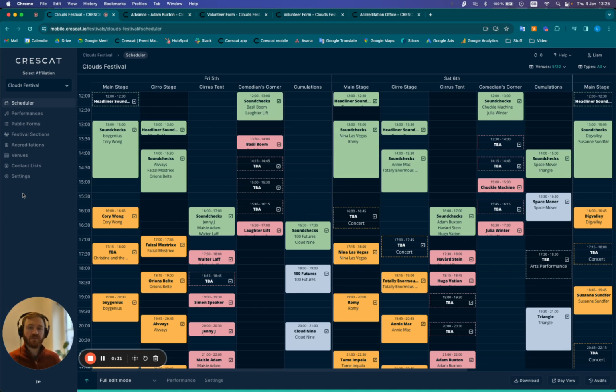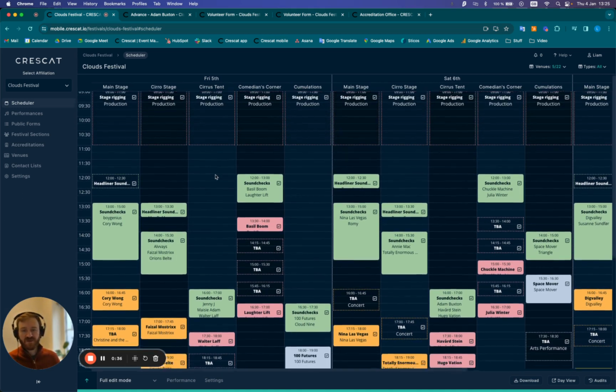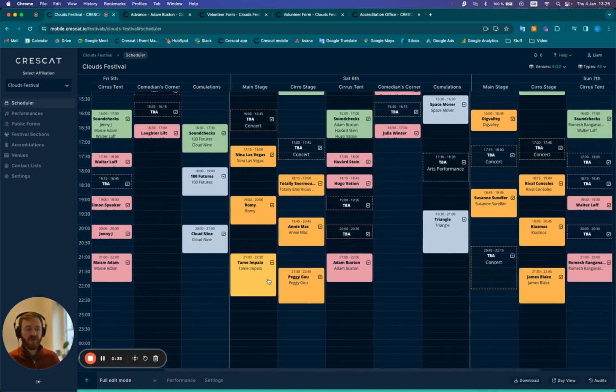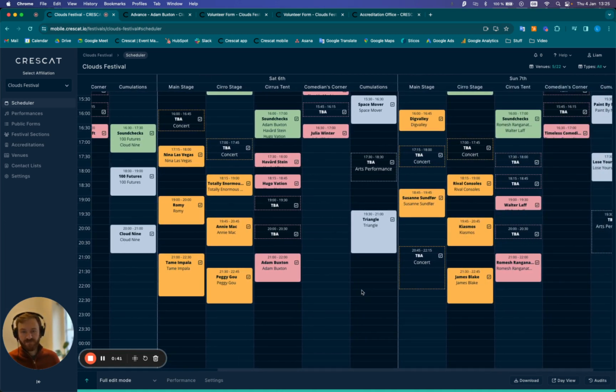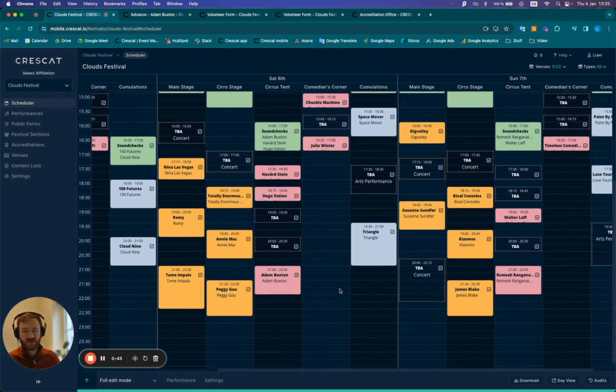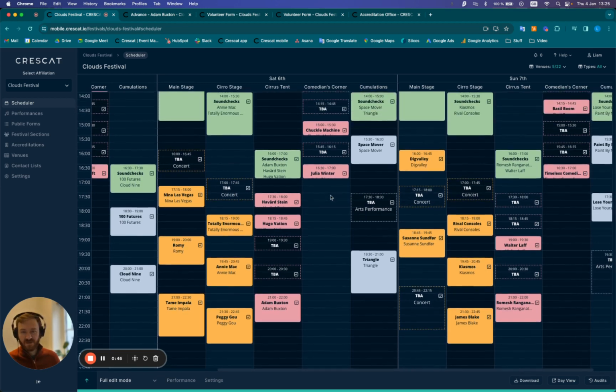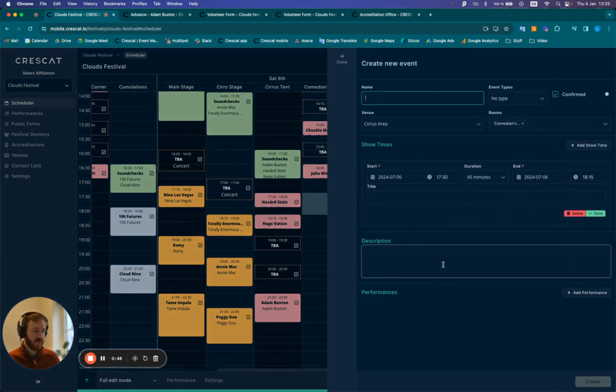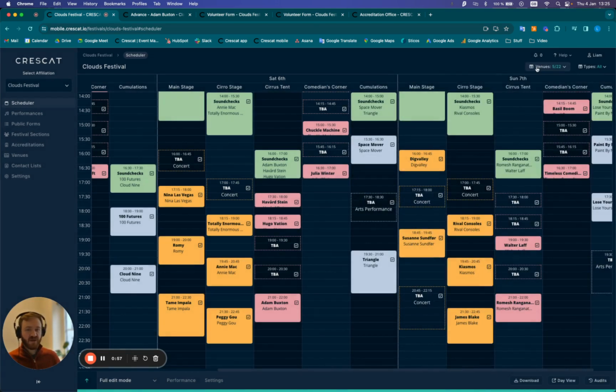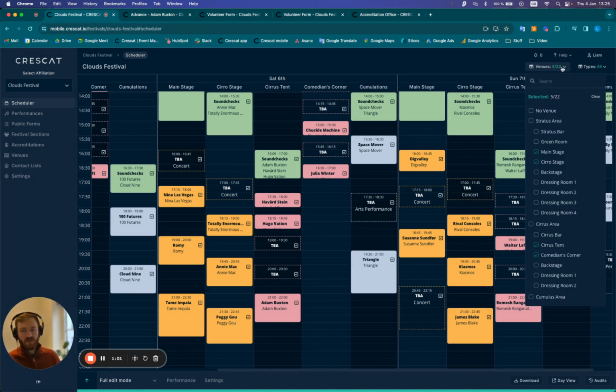Let's take a look. When you log into Crescat Festival on desktop, you will land in the scheduler. The scheduler gives you an overview of everything taking place at your festival and acts as your starting point in Crescat. In the scheduler, you can create time slots and add performances. And apply venue, stage, and event type filters. Let's start by taking a look at these filters.